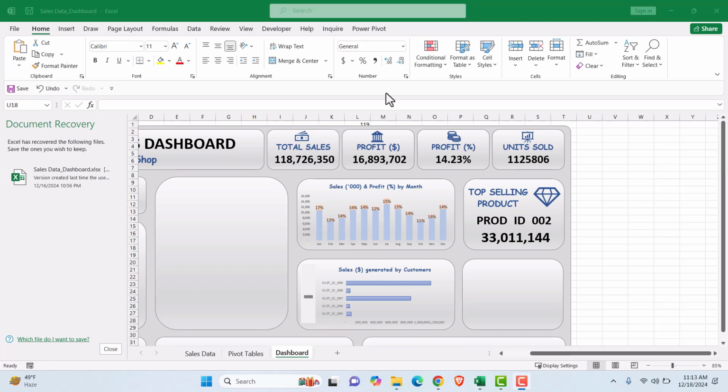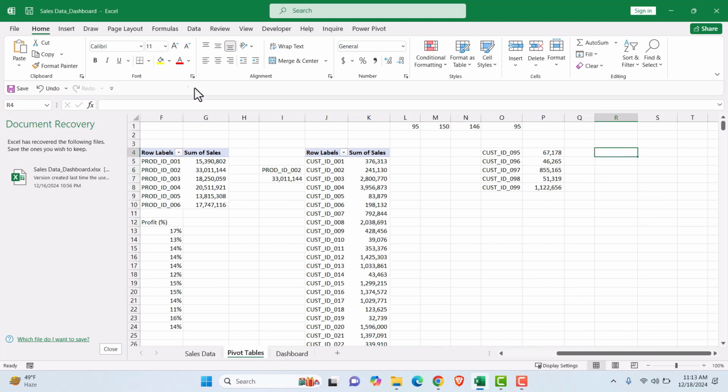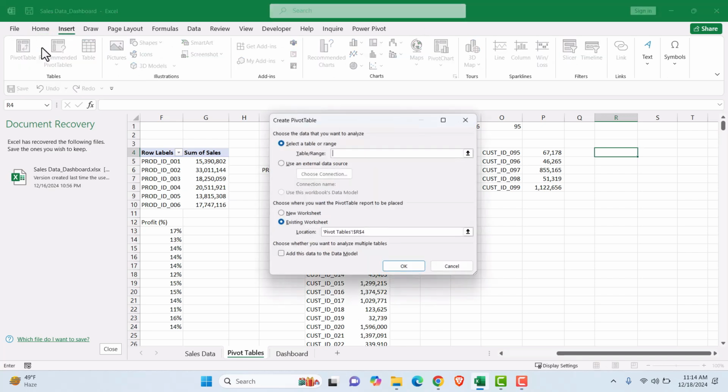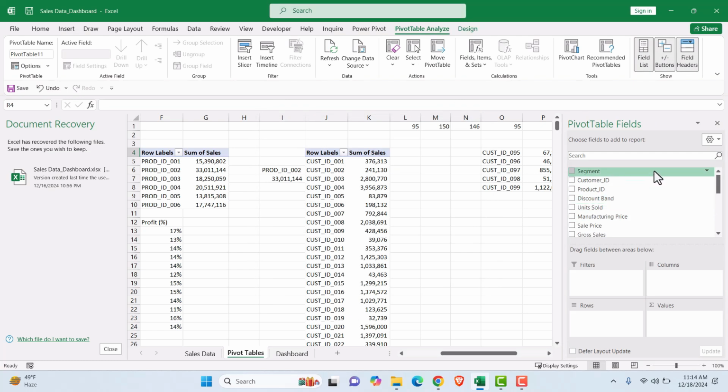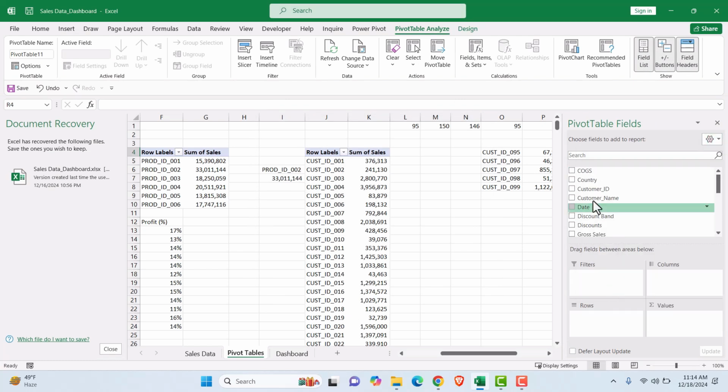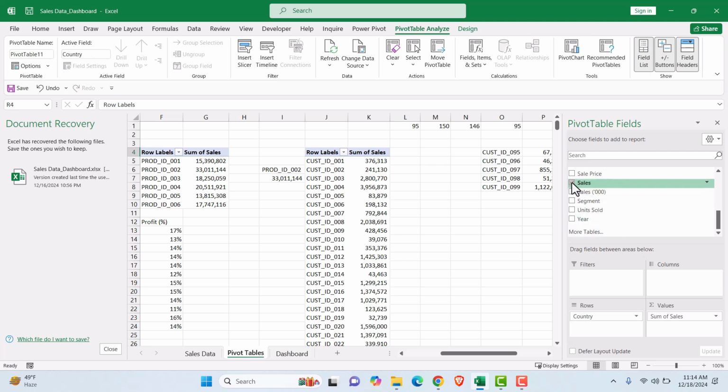Next in our list is the donut chart that will show us the distribution of the sales across different countries, and this is a nice way of viewing the contribution of sales across the globe. So let's do this. Let me go to the pivot tables. I'll go to the insert tab and pivot table. Here we will give it the range. I will drag the country into the rows quadrant and sales into the columns quadrant.